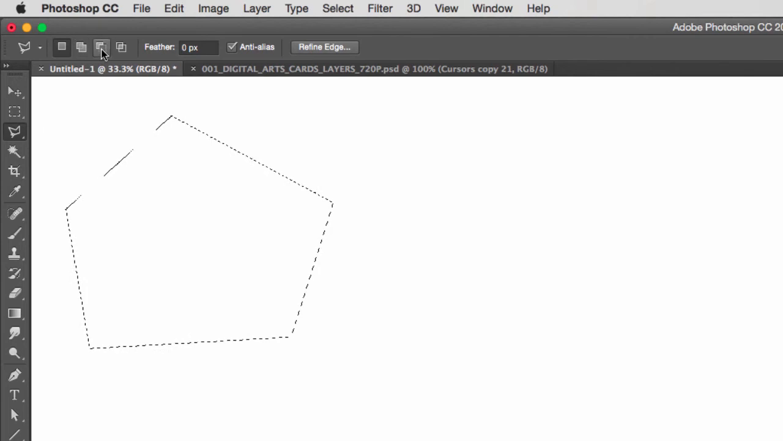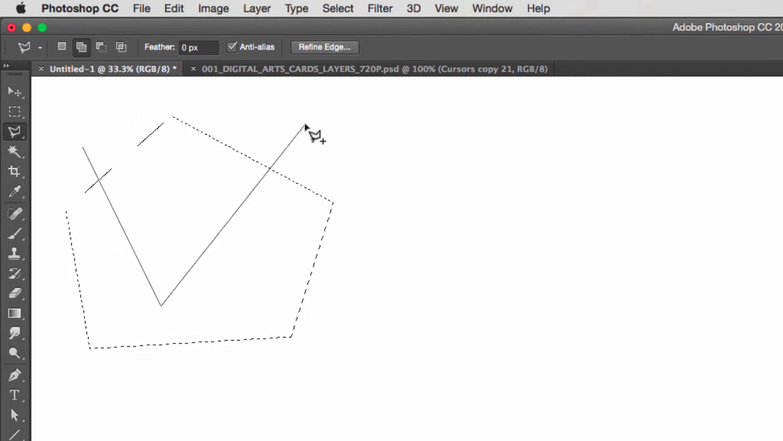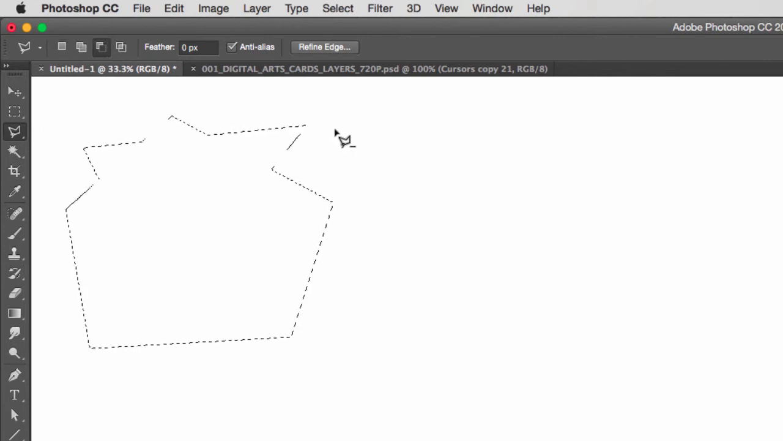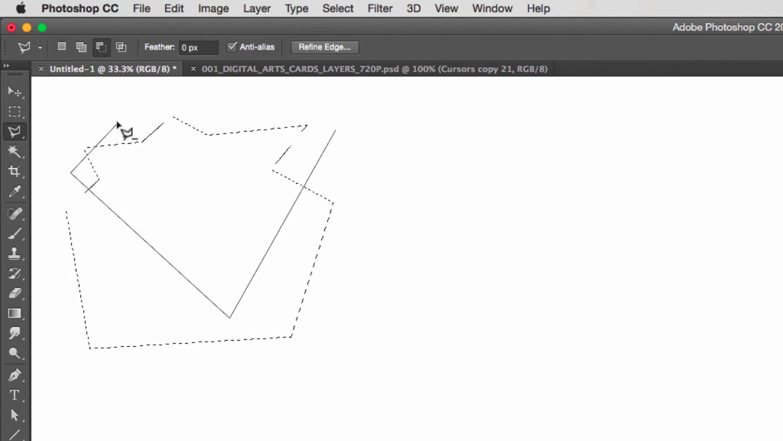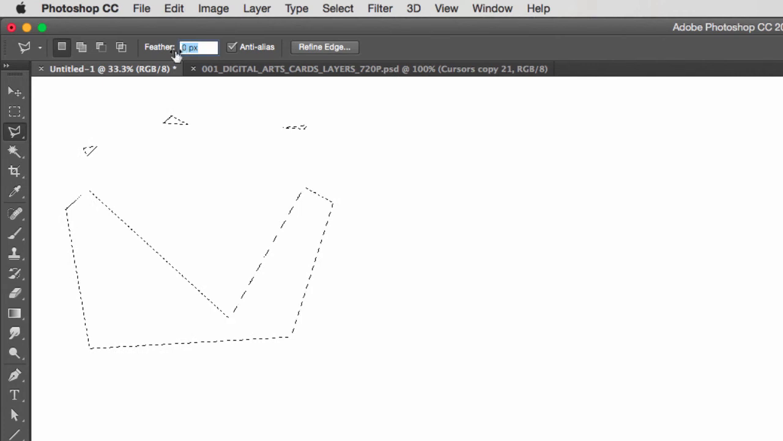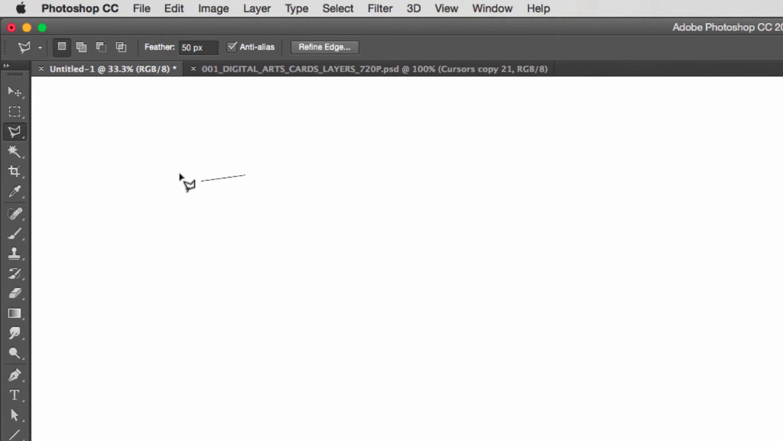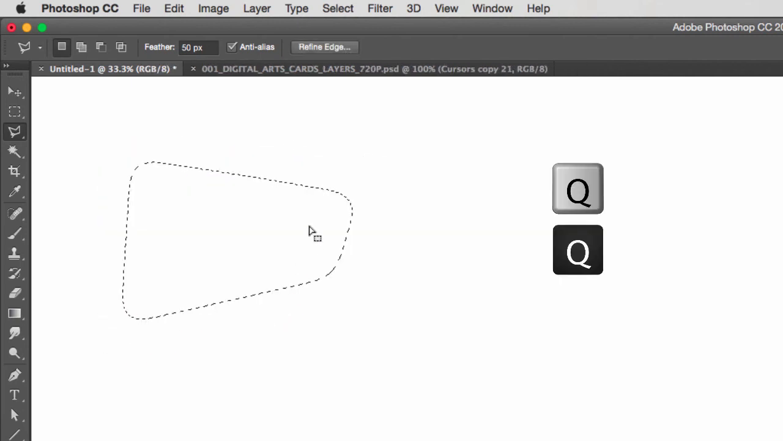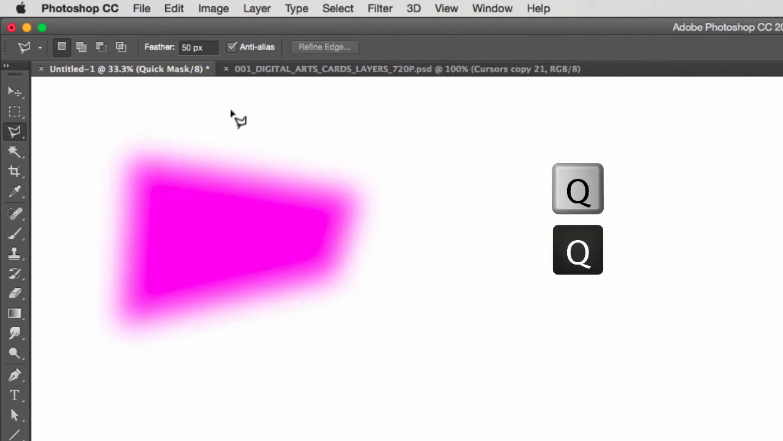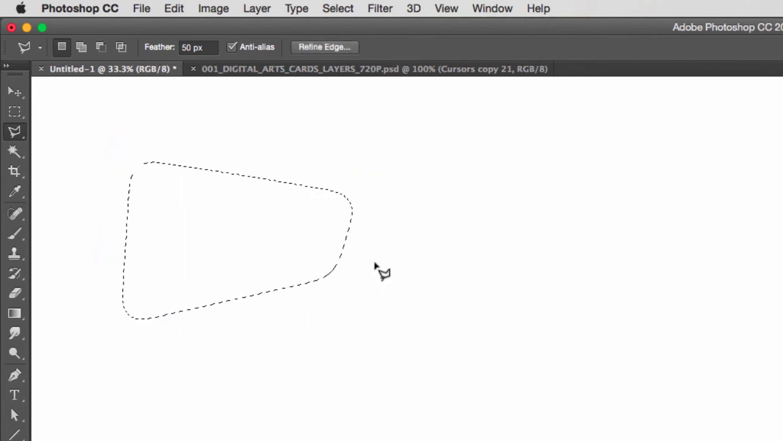And these options work exactly the same way. So if I hold the Shift key, I can add to my selection, and if I hold the Alt key, I can deselect from my selection. Feather works the same way. So if I type in a feather 50, deselect and make a selection, as soon as I go to quick mask, notice that our selection curved and it's softened out. And this is how the lasso tools work.